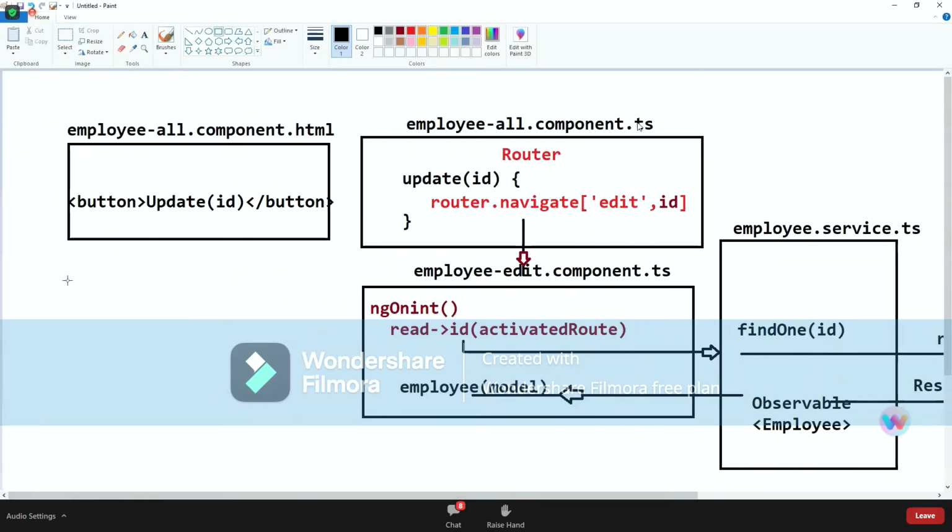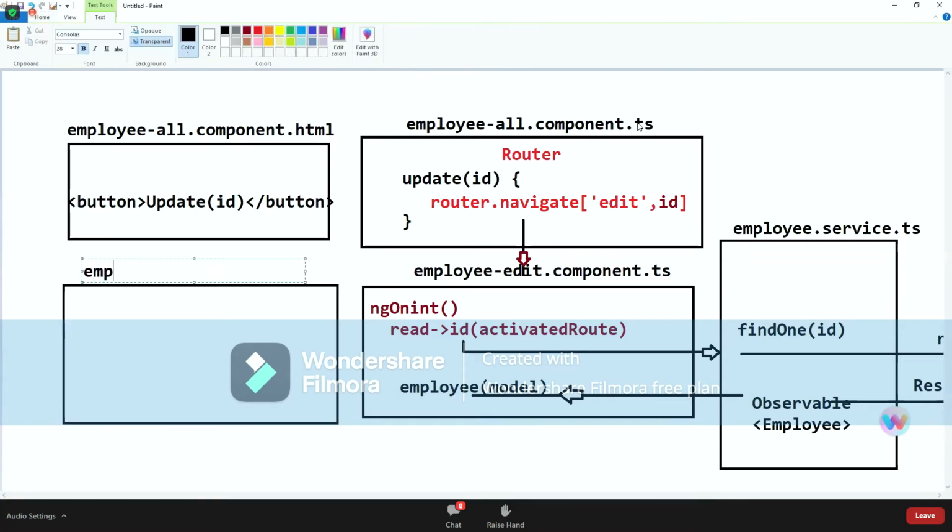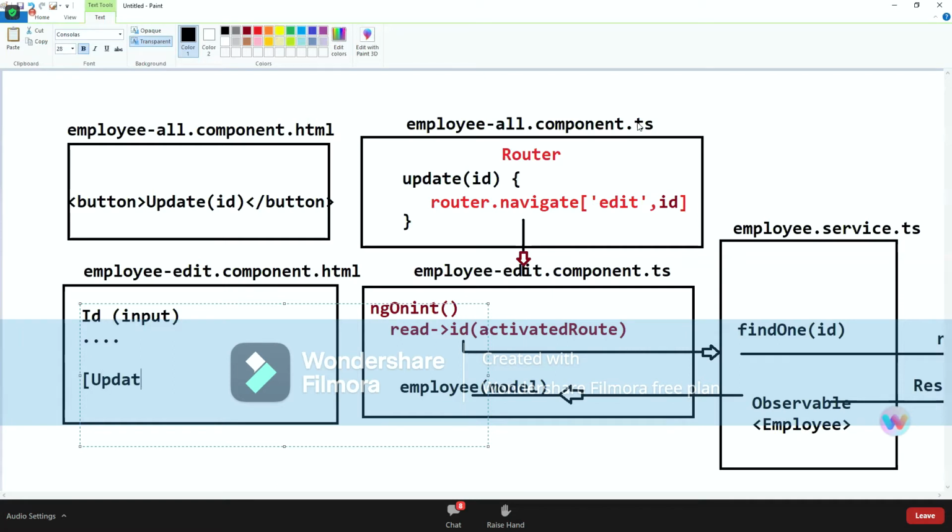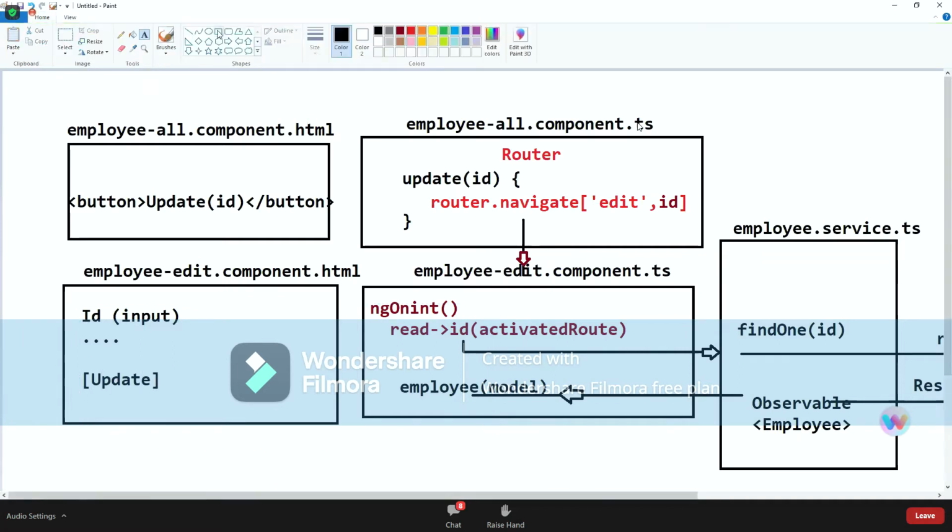Then come back to employee edit HTML. How you wrote the register form, same. An ID input is also required extra this time, all the other fields, and an update button. This is stage number 1.